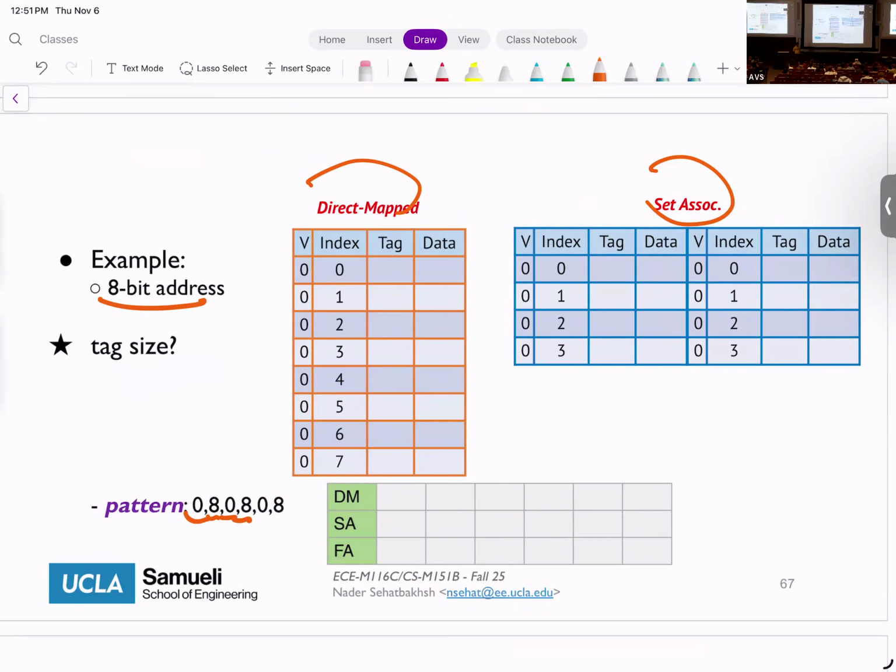For the direct map, how many do we need? Anyone? 5 bits, right? It's the same story as before. 3 bits for the index, and the remaining would be for the tag. But what about set associative? 6, because the index is 2 bits, right? Because I have 4 of these sets. So this is 2 bits, and this would be 8 minus 2, which is 6, right?